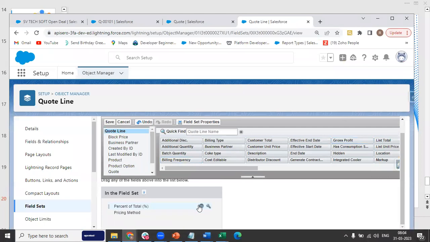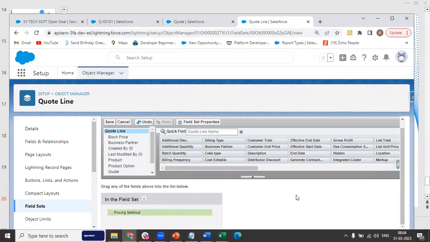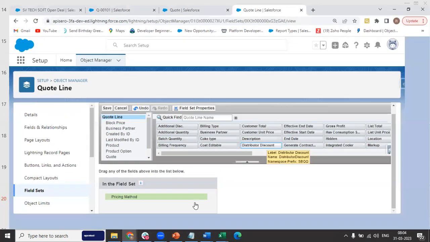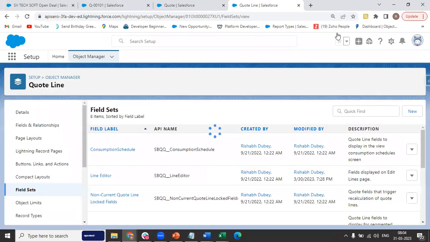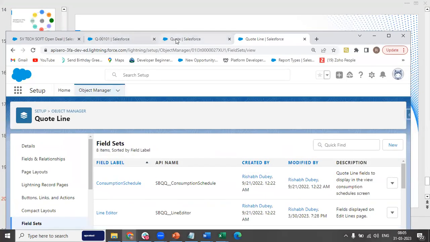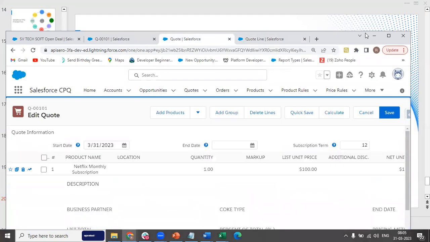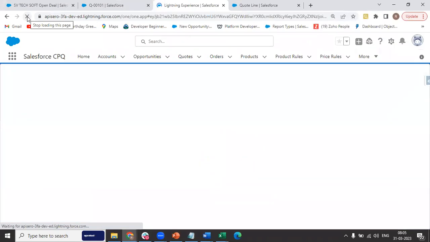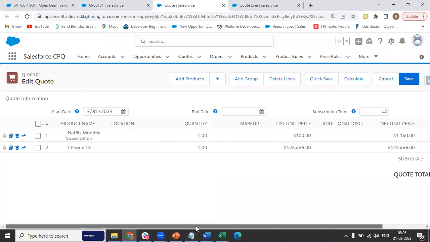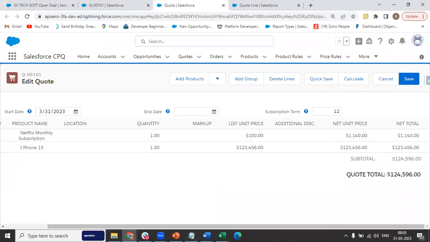So now all the fields have been removed. Now, if I click on save and go back to this particular quote and refresh, I can no longer see that side facing arrow. So this is how you configure your quote line editor.